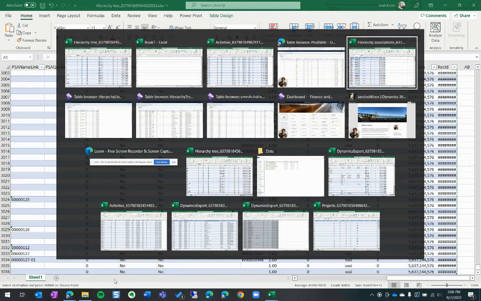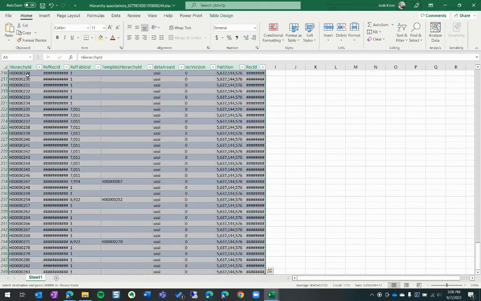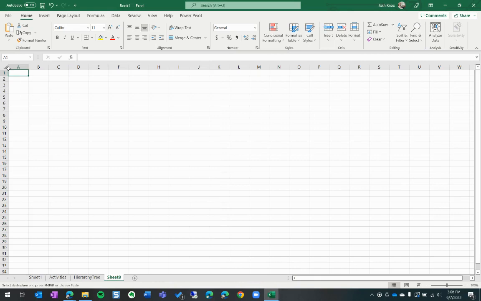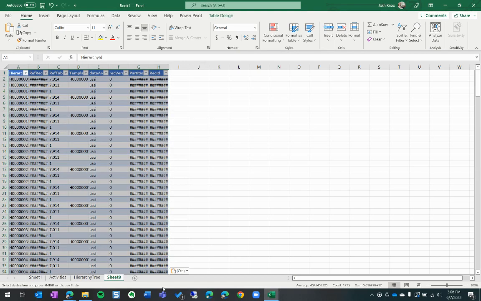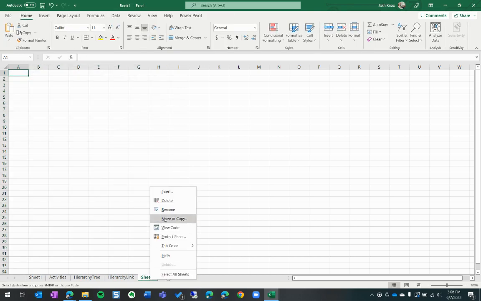And let's go over to our hierarchy associations, also known as the hierarchy link table. Why two names? I don't know, but that's what it is. We'll call it hierarchy link here, though. And in data, enter, enter, and then we've got projects.